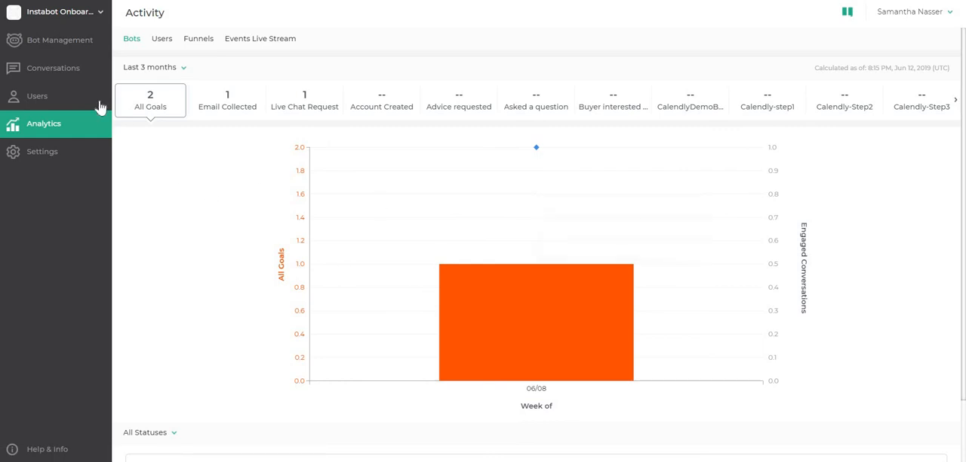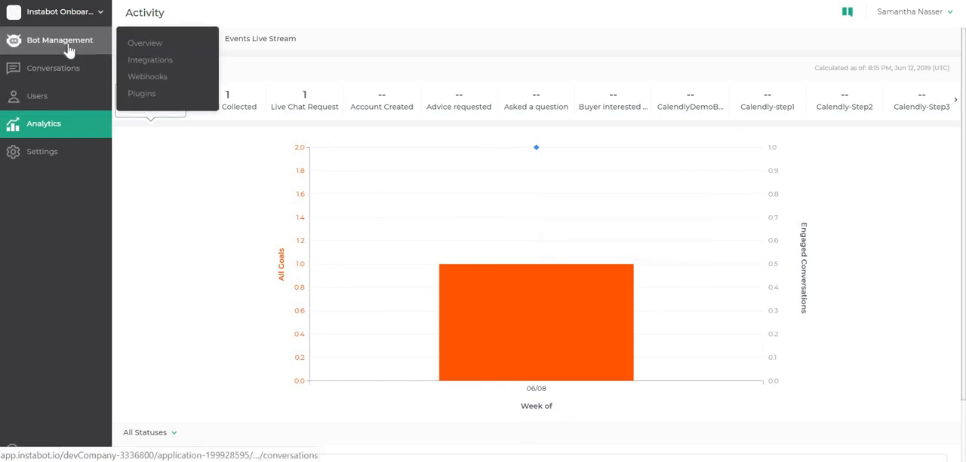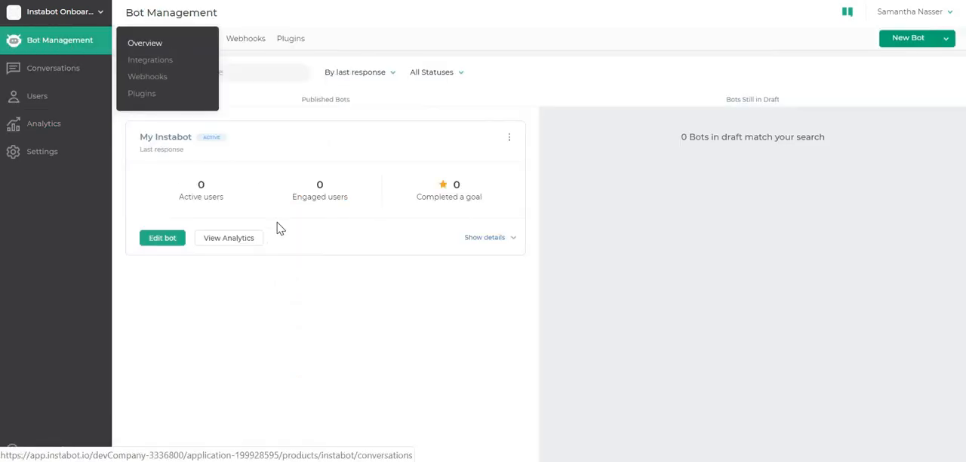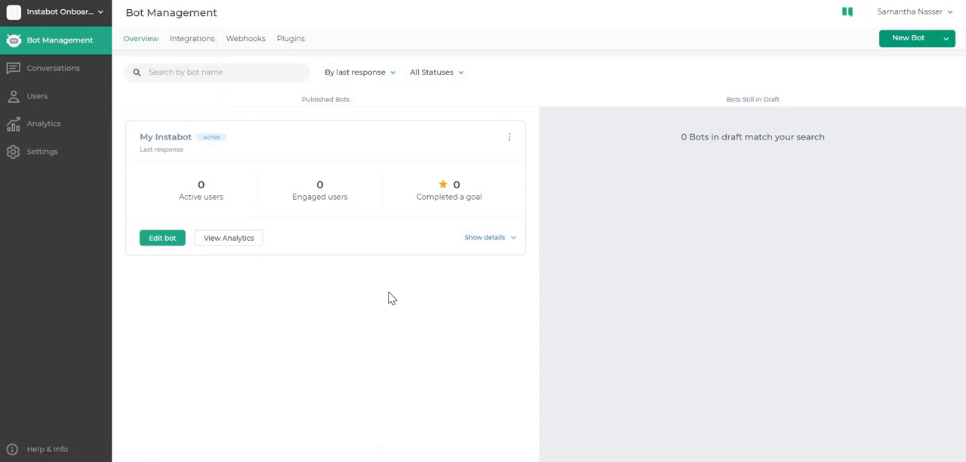You'll be able to see also any analytics that are going on across any of the bots in your account, or navigate back to bot management if you need to make additional changes.